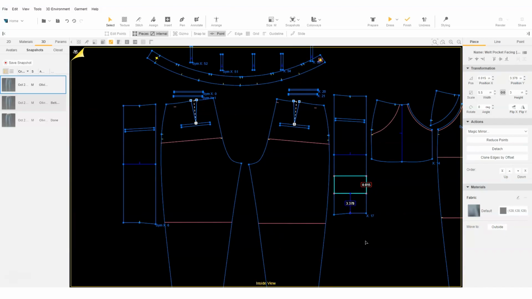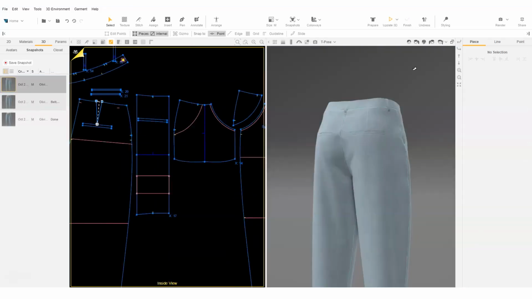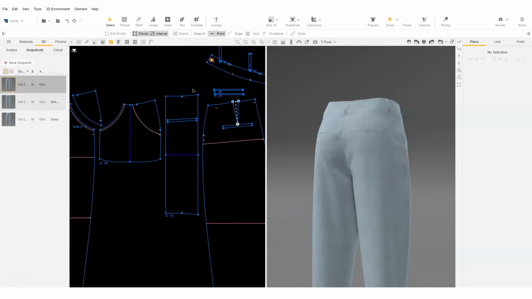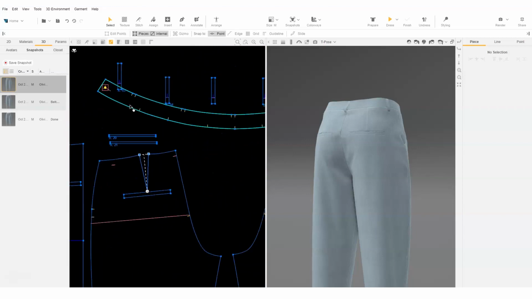To create a copy of the attachment on the other pocket bag, we can use Magic Mirror. This function creates a copy of the selected element on a symmetrical piece. We allow the garment to simulate and use the styling tools to adjust the simulation of the jeans. We can delete the stitch holding the welt pocket closed to see the functional pocket.